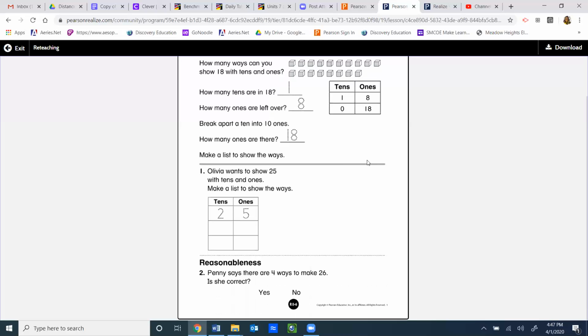All right. Number 1 says Olivia wants to show 25 with tens and ones. Make a list to show the ways. You've worked with numbers similar to this, so I believe in you. I know you can do this. I would recommend drawing some pictures. You have some great space right next to this problem.